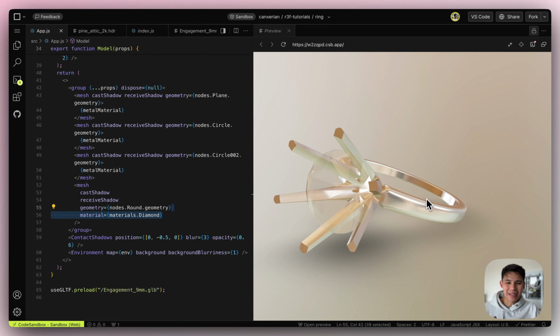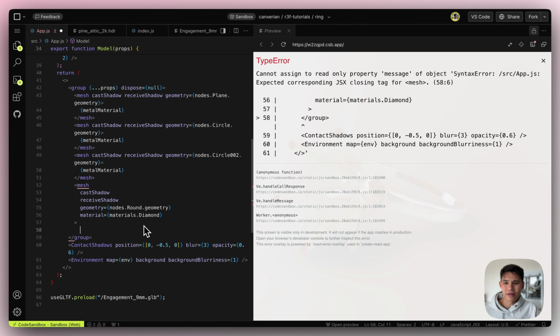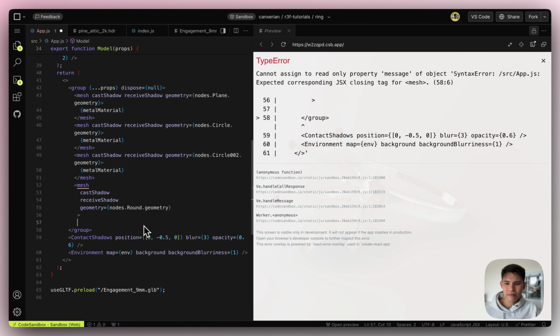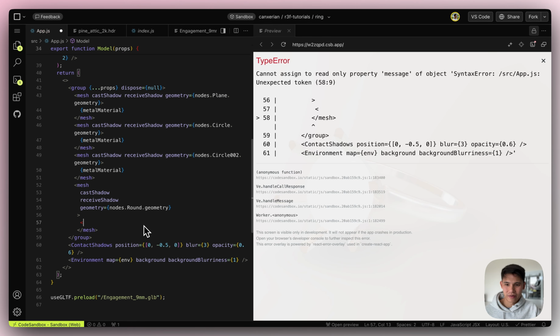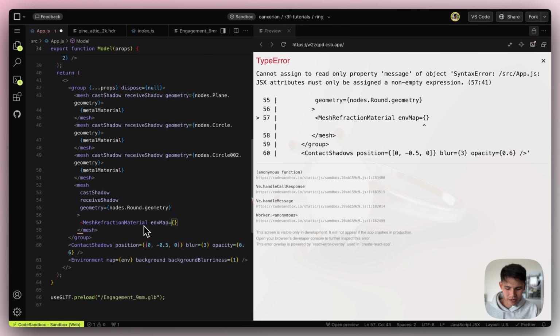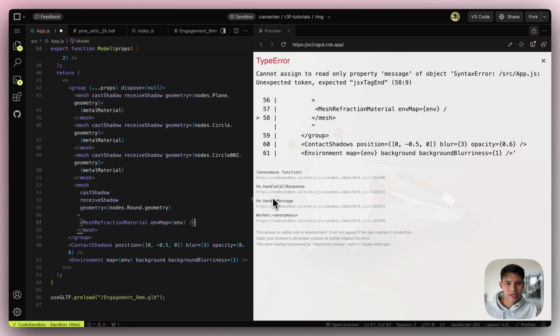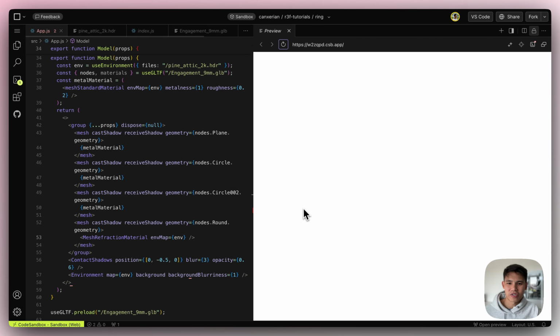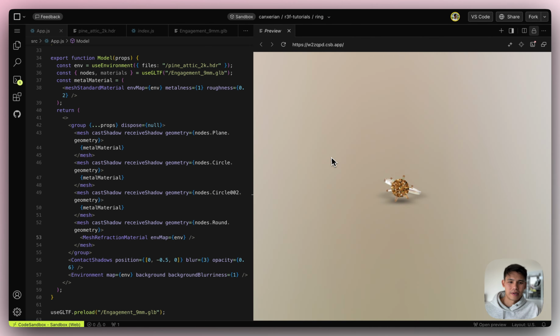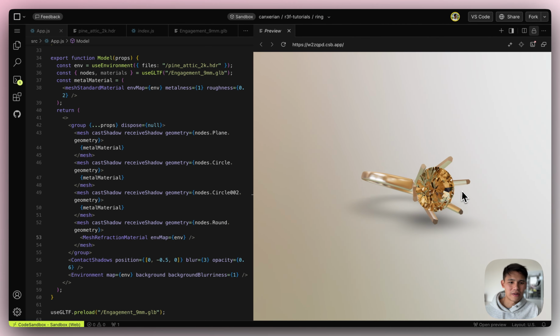So now it's on to our main event, the diamond. And in order to make it look like a diamond, we can use a material known as a mesh refraction material. And that is as simple as taking out the default, and you've guessed it, passing in a mesh refraction material. However, it does require a property known as an env map, and that's the same env map we used before, the environment. So it knows how to sample the environment to create those refractions. Let's just refresh. And we can see a much more diamond looking diamond.